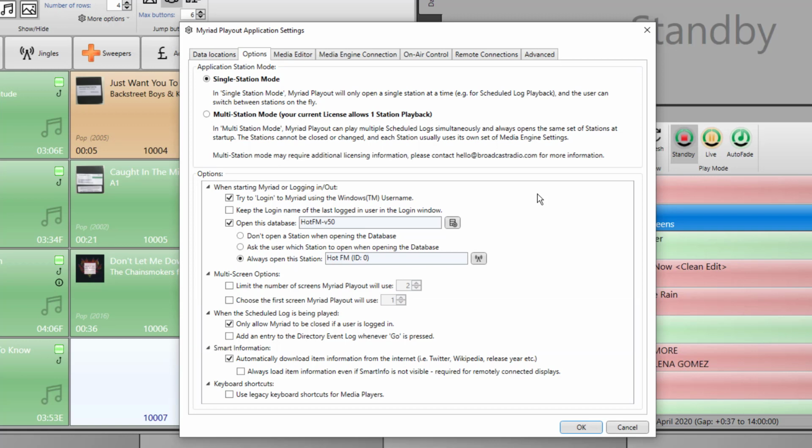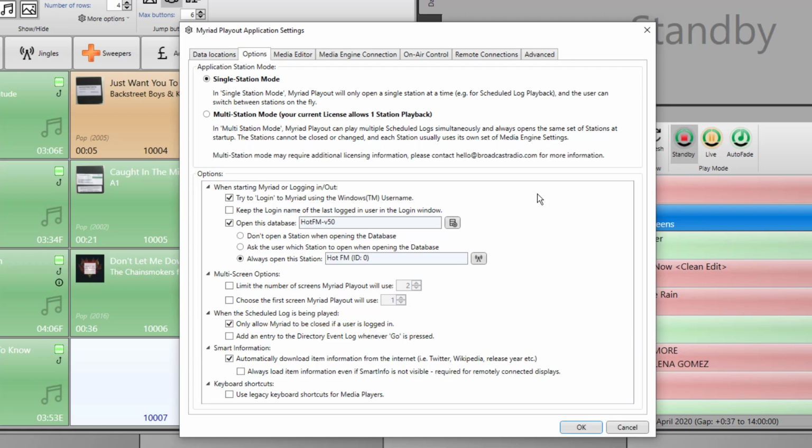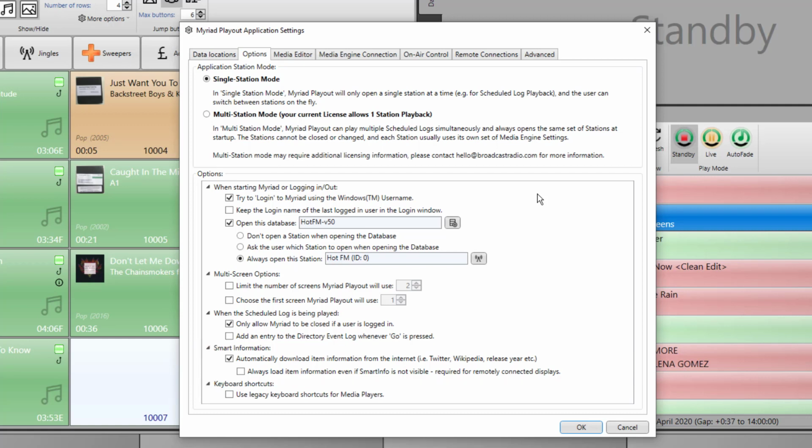You can set whether or not to store Go events in the user history. If you do that, it will take up a lot of space in user history very quickly. You can choose whether Myriad should try and download information from Twitter on the Smart Info panel, and also whether to use legacy keyboards.